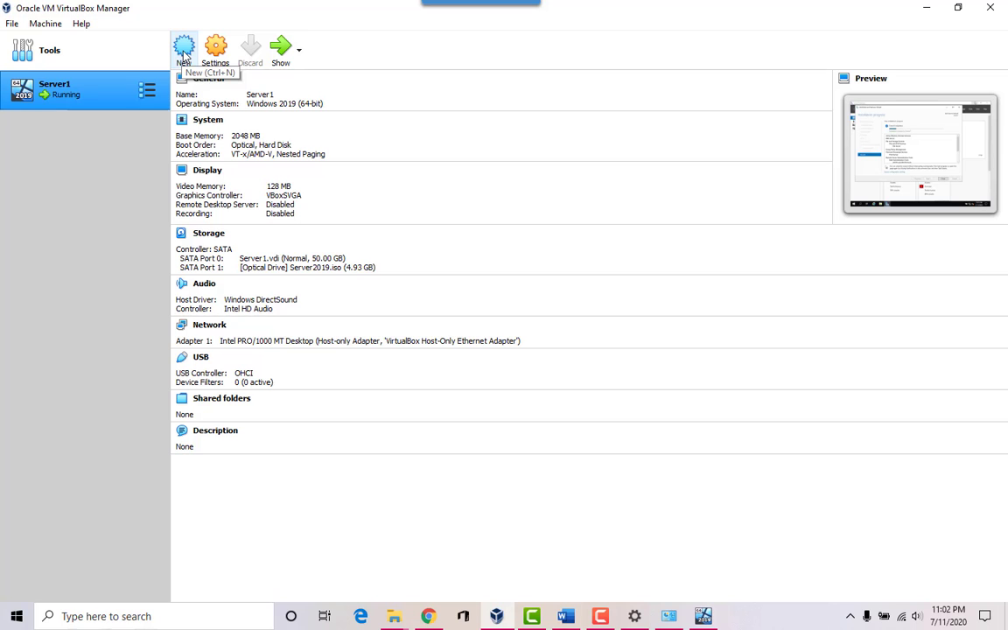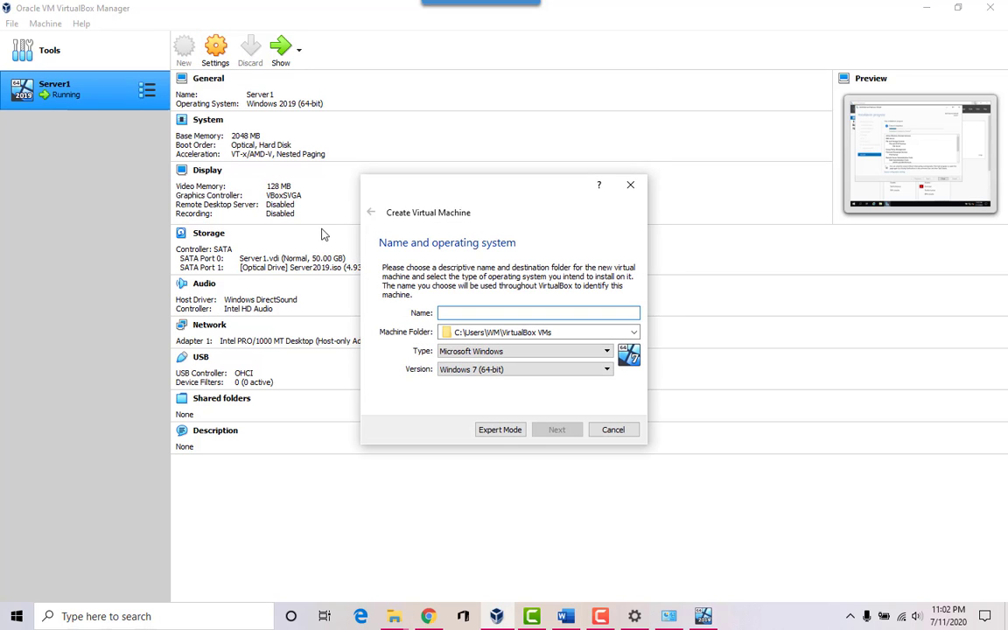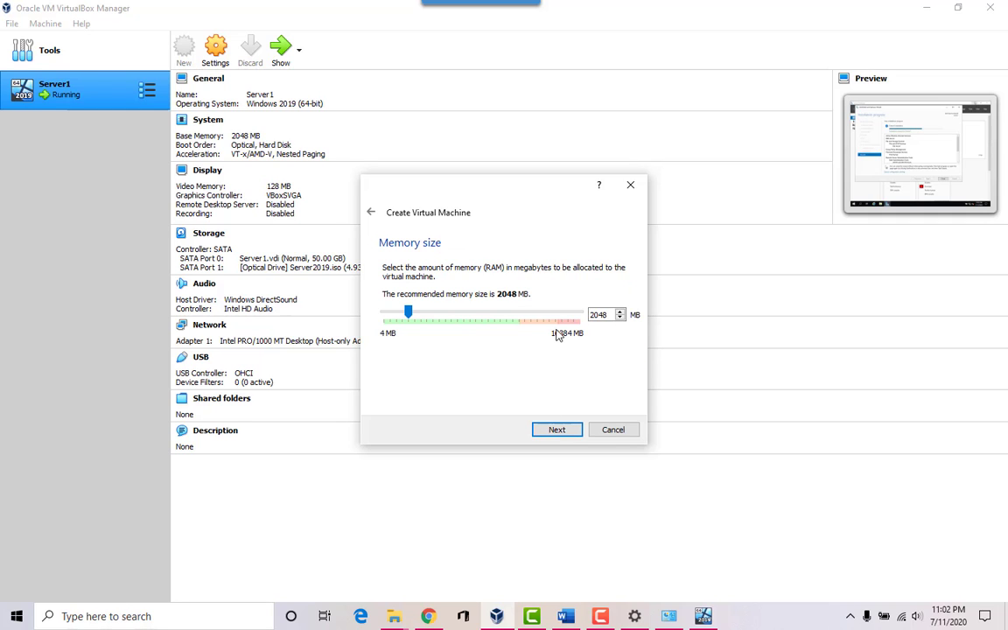I'm gonna say new, and I'll just call this one Windows 10, and it's a Windows 10 64-bit. I don't think we have any other options for Windows 10, so it's a Windows 10 64-bit. I'm gonna click next. I'm only gonna give it 2 gigs also of RAM. It's gonna use up a lot of my memory already.